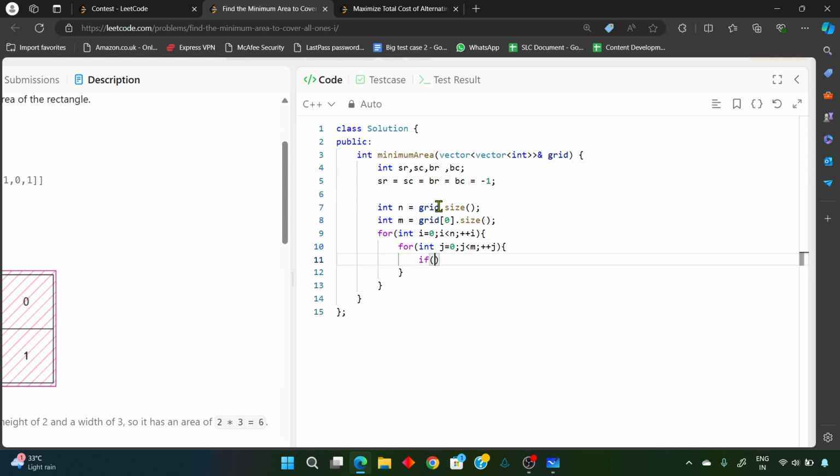If the value at cell ij is 0, we don't have to perform any operations there. Else if it is 1, then there are cases. If SC is -1, it simply means this is the very first one that you are finding. So you update everything: smallest row equals biggest row, which equals I, because this is the only cell you have found till now. So you are updating your smallest and biggest row values here, and smallest column and biggest column also equal J.